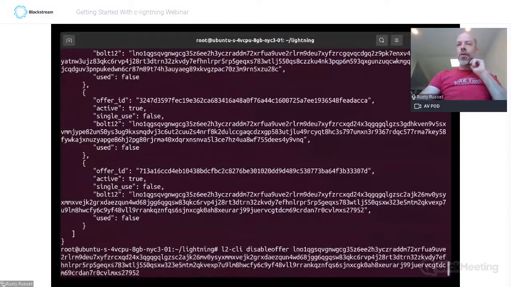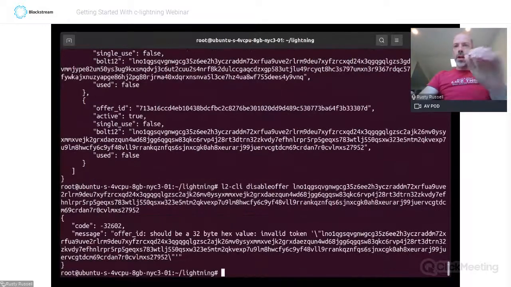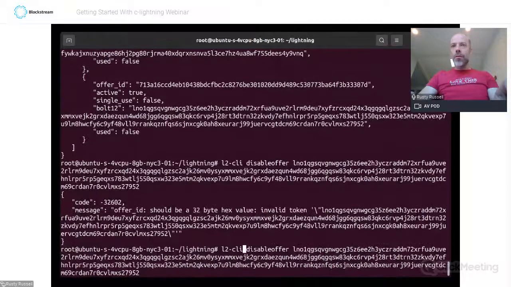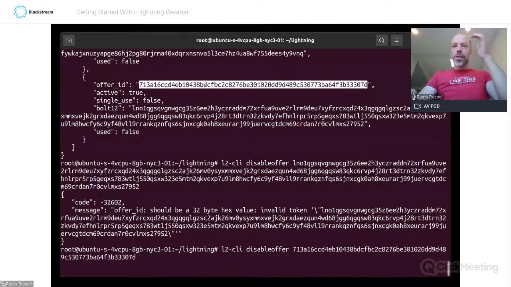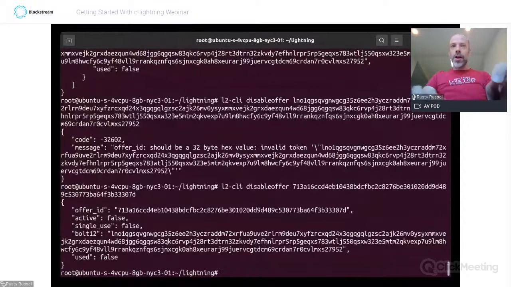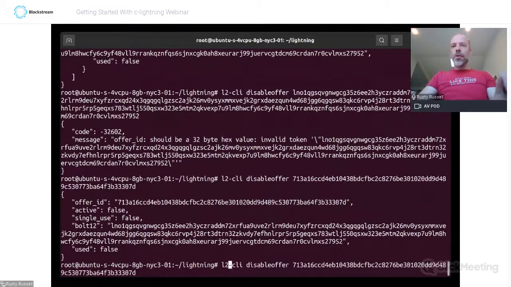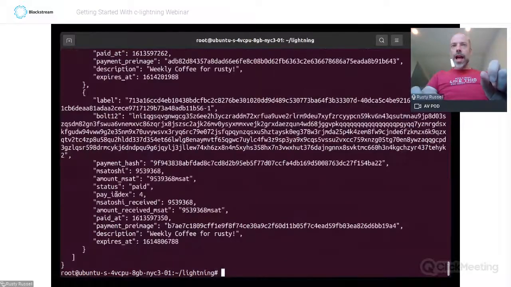We never truly delete an offer because you may have previous things that refer to it. Okay, and it wants the actual offer ID of that one, which is this number here. Okay, we disable that offer. Great, it's now active false. Well done. But if we do a list invoices, we find that actually someone has already paid it, right?